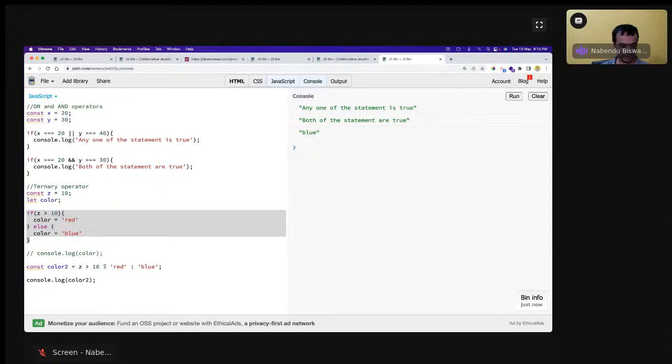If I make this z as maybe I will make this as 9. So 10 is greater than 9 is true. So it will give me red. So this is how this ternary operator works.